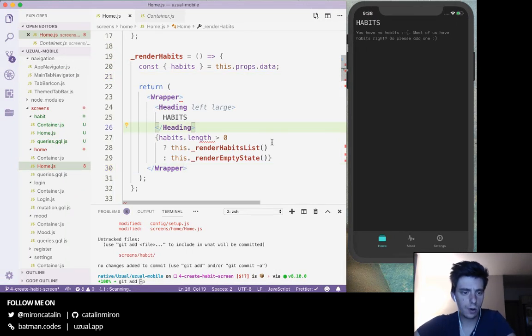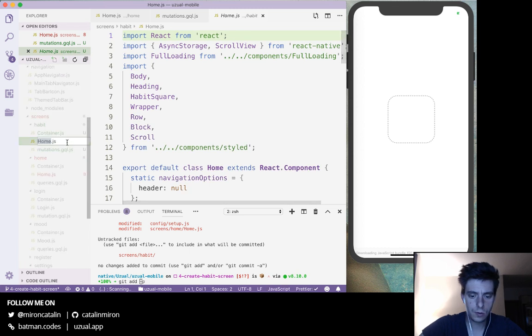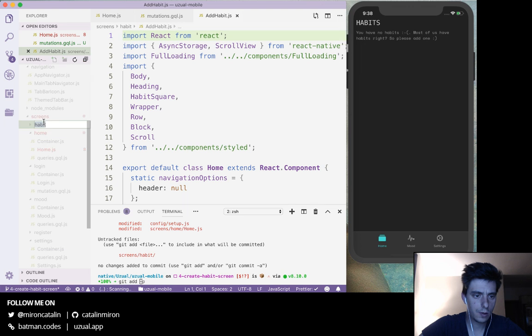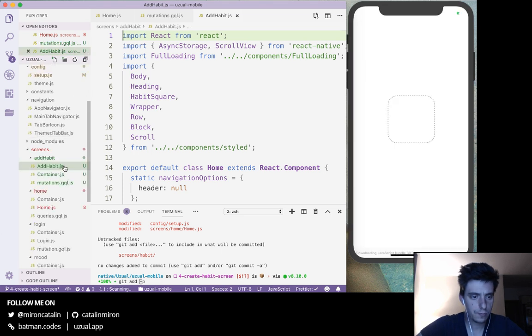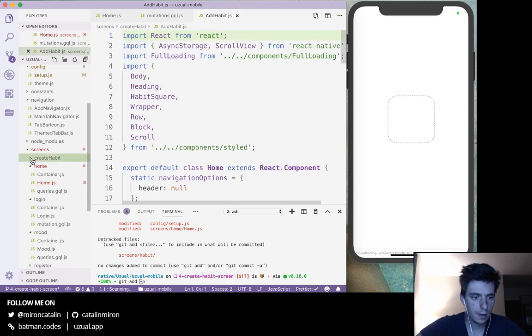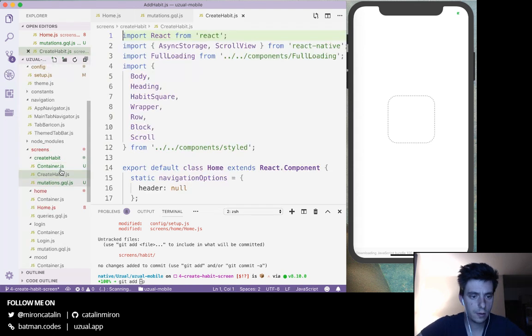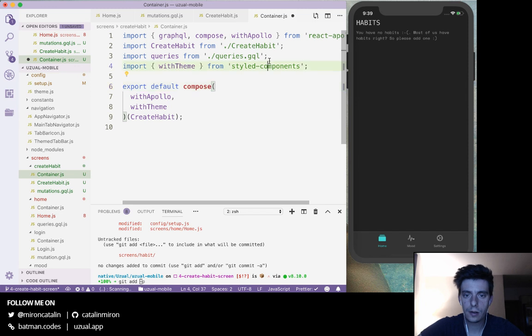Although, so now let's go back to the habit stuff, and instead of queries, let me rename these to mutations, and also rename this to add habit, and also this one to add habit. Actually, screens create habit will be better, and here also create habit, and the container for create habit, this one will be create habit, and we don't need this guy for now. And instead of queries, this is going to be mutations style component.